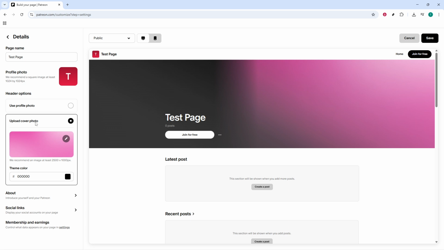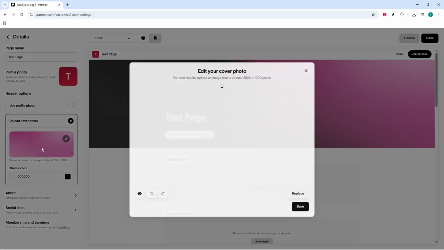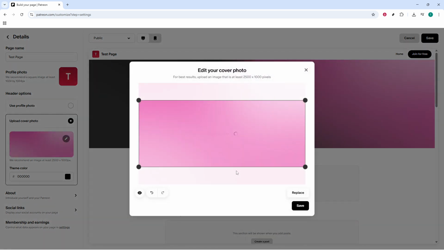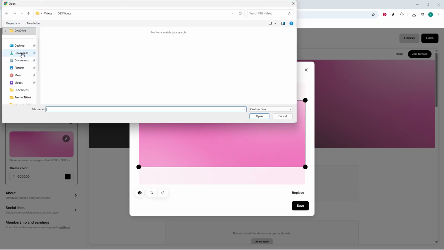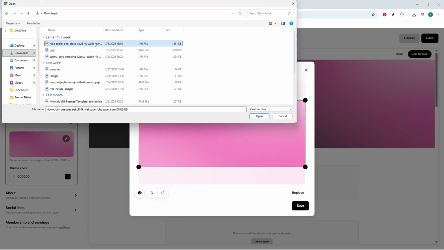If you prefer a simpler look, choose the option to use your profile photo as the header. Patreon will place your profile picture prominently and generate a background based on your brand color, giving you a clean, consistent style without needing a separate banner image.